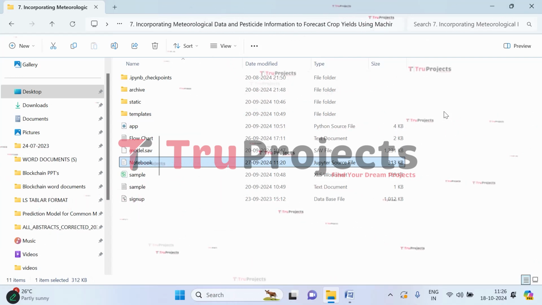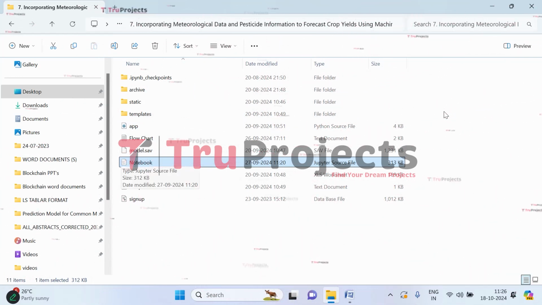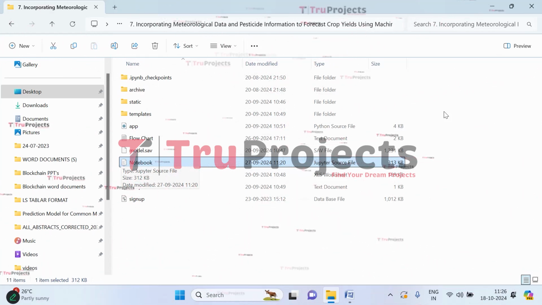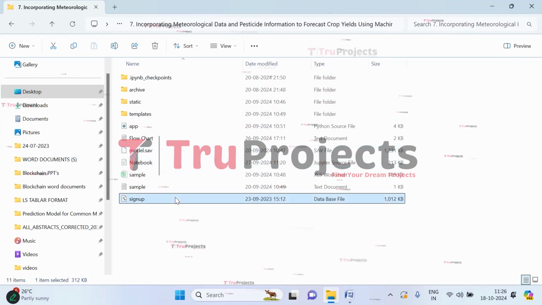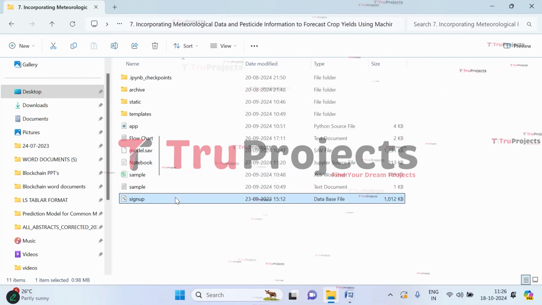Next we have the notebook file. It is a Jupyter notebook file. It contains a combination of code, graphs, and outputs all in one place. It allows users to write and execute code in individual cells, making it a popular choice for data science. And next we have the signup.db file. This file is a database file which is used to store the user information.